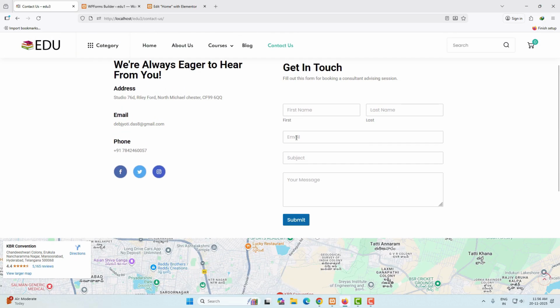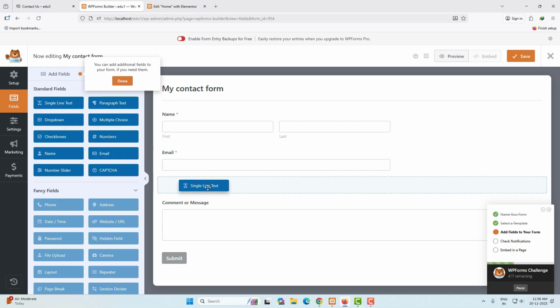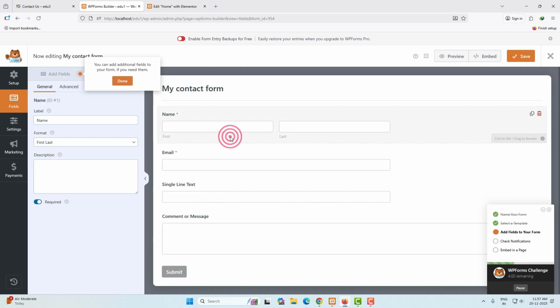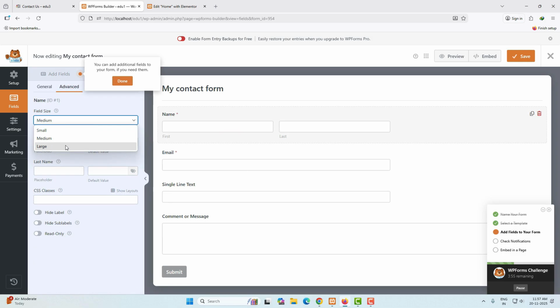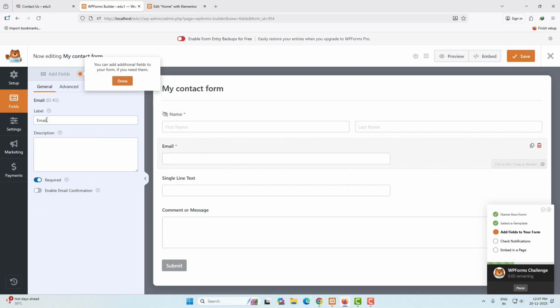The email field is already there. Now I need the subject field also, so just drag and drop it here like that. Next, click on the first one and click on advanced, and from here I have to make it large, and in the placeholder I have to enter first name, and for the last name the placeholder will be last name. Next, hide label, hide sub label.